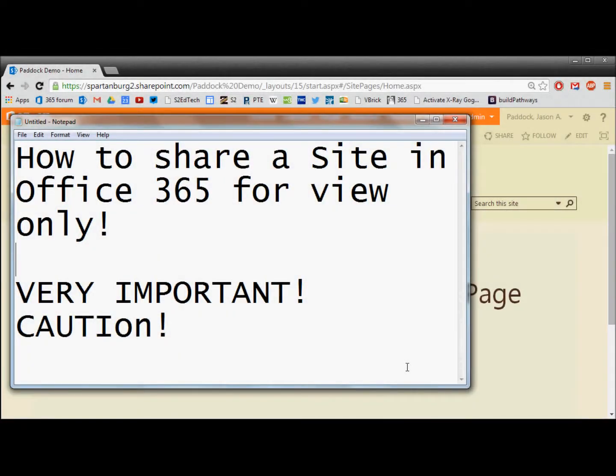We're going to look at how to share a site created in Office 365 for view only, meaning when you share this site, people will be able to click on pages and access various parts of it, but they will not be able to edit your site, which is very important when you share. And you want to make sure that we follow these instructions very carefully because you can do a lot of things you don't want to if you do not follow these instructions very carefully.